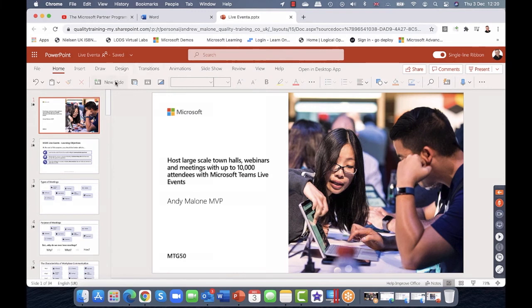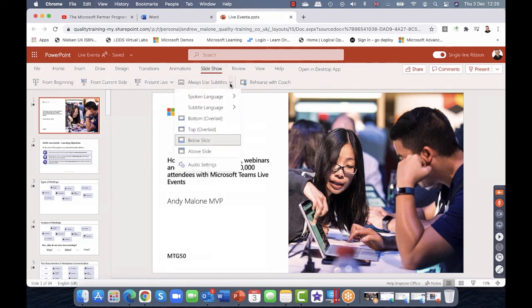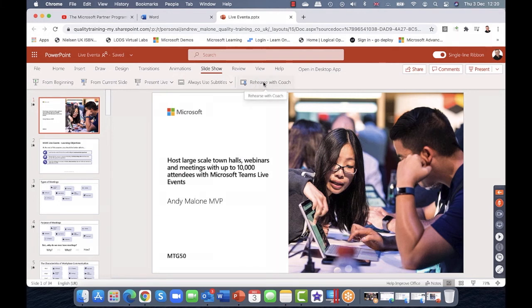The next thing that you might want to do is you might want to be ready. Are you ready for the actual presentation itself? So I can click into slideshow here. Again, we have those same subtitles again. So you can use those same subtitles. We also have this new rehearse with coach feature. So it means that you can present and it will listen to you, it will watch your presentation, and it will make recommendations. It's fantastic if you want to improve your presentation skills.